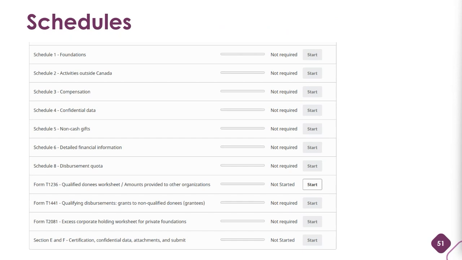For example, if you said your charity did not conduct activities outside of Canada, the status column for Schedule 2 will show that the schedule is not required. For other schedules and forms you will have to complete, the status will read not started. Let's have a look now at Schedule 1, Foundations.